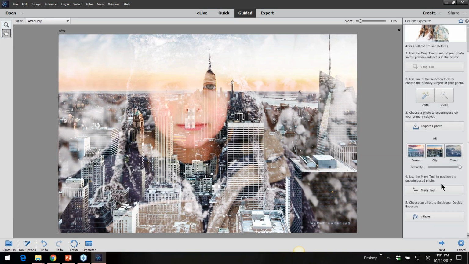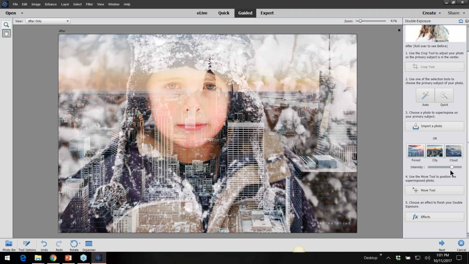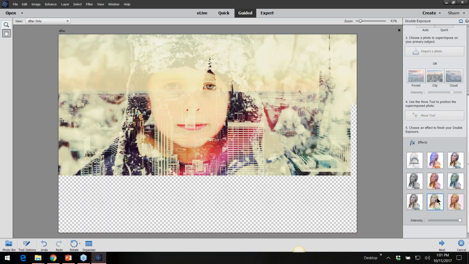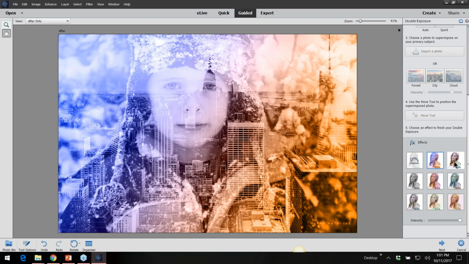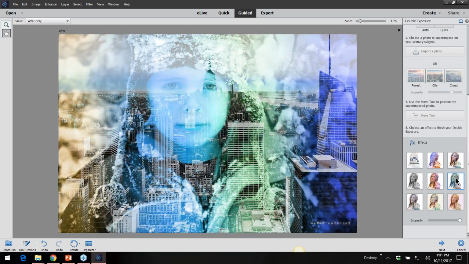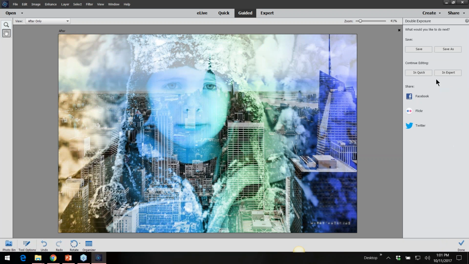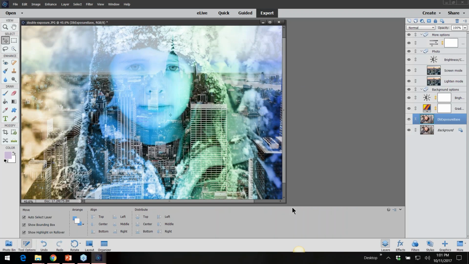Okay, and then I'm going to come down here. I'm going to take it down a little bit. I'm also going to do a cool effect. I don't know which one I liked the best, but let's go with this. Let's just go with this one. Click on Next. Go to Expert Mode.